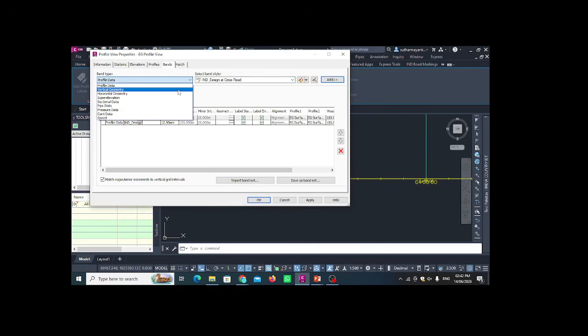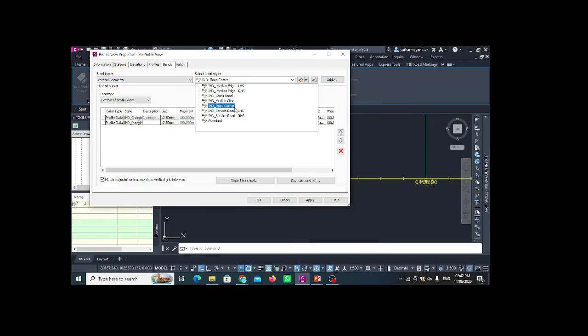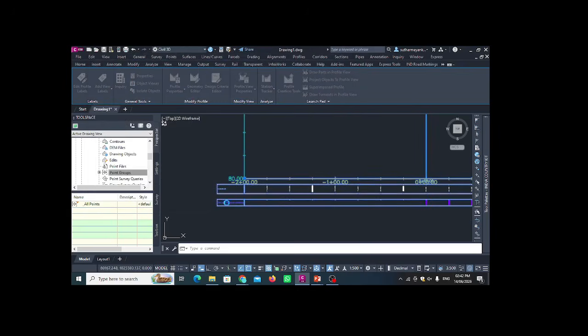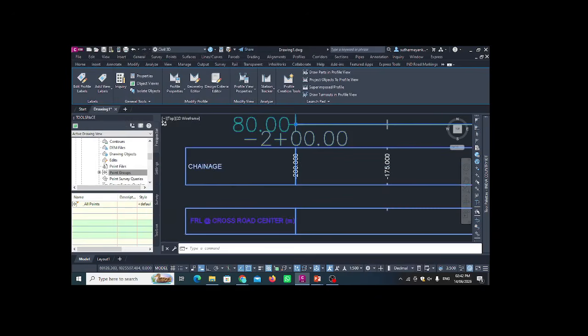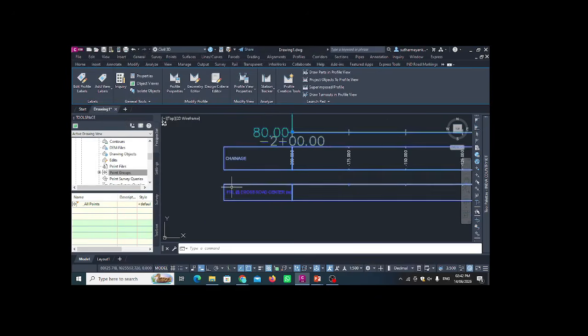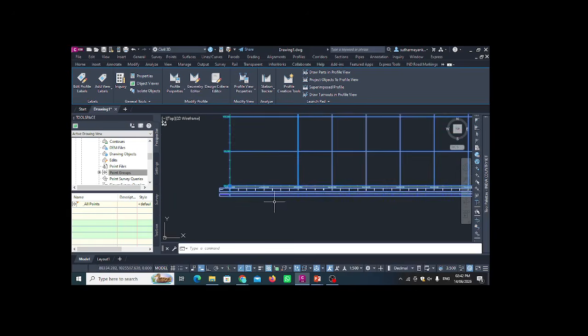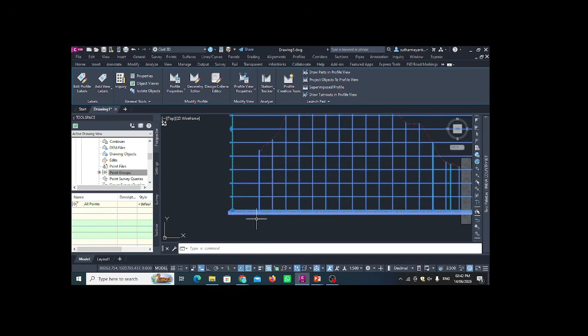Now I want to go into the vertical geometry. If I want to see the vertical geometry, for that also we have a different band set style. So this is only the band set style and this is the band type. What you want to see in the band. As you click apply and OK, you can see the chainage is here. The different chainage is here. Then the crossroad center is here. So this band style is created.